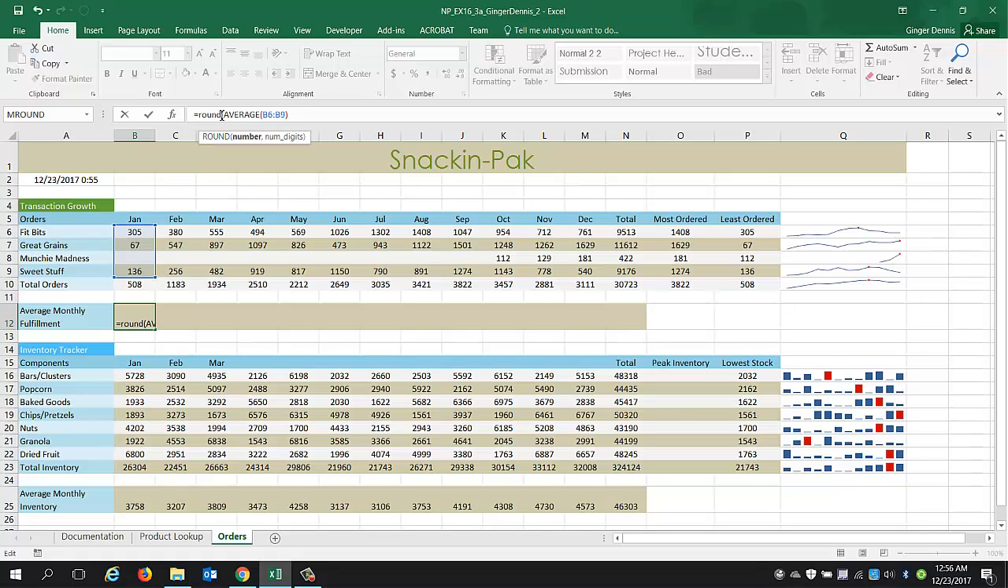So I'm telling it I want to round the average, but then I need to come to the end of the average function and type a comma. And you can see it's prompting me down below what I need to type. So after the comma, I need to tell it how many digits I want it to round to. I want it to round to 0 digits, and then my parentheses. So this is the nested function we want. We're rounding the average of B6 through B9 to 0 decimal places, and then press enter.